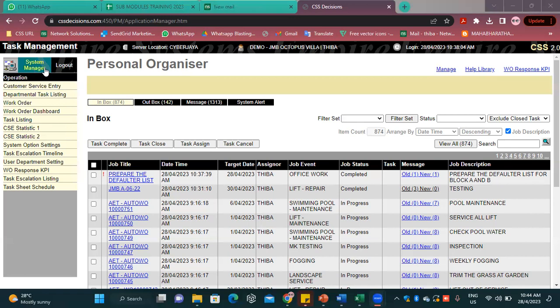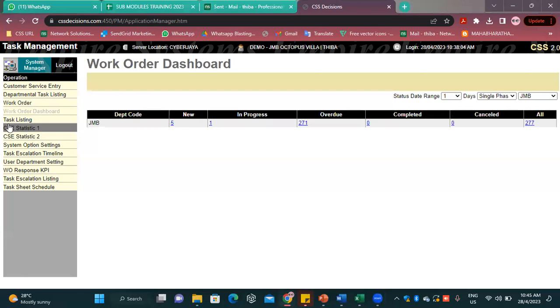Okay, and then the reporting part. Before that, we will go to the tracking part first. If you want to track it, we have a work order dashboard, so over here you can do the tracking by yourself. For the status date range, 1 is for 1 day, 7 is a week, and 30 is 1 month.